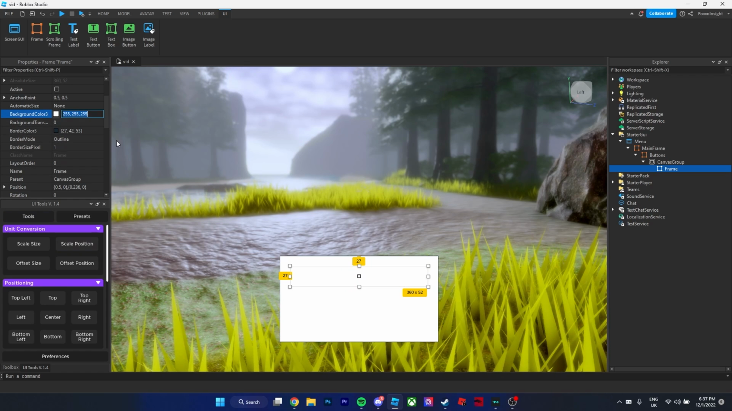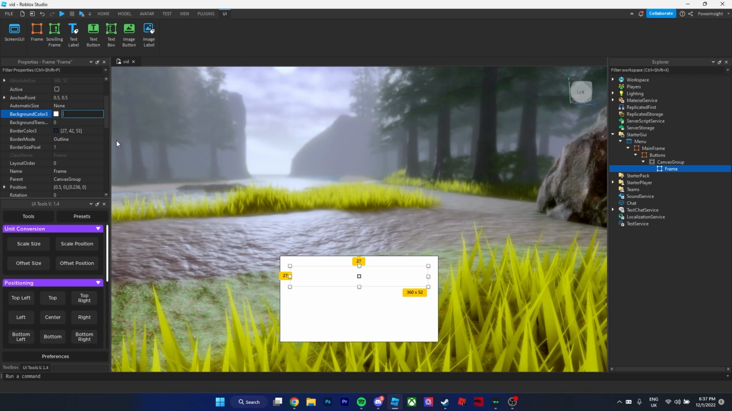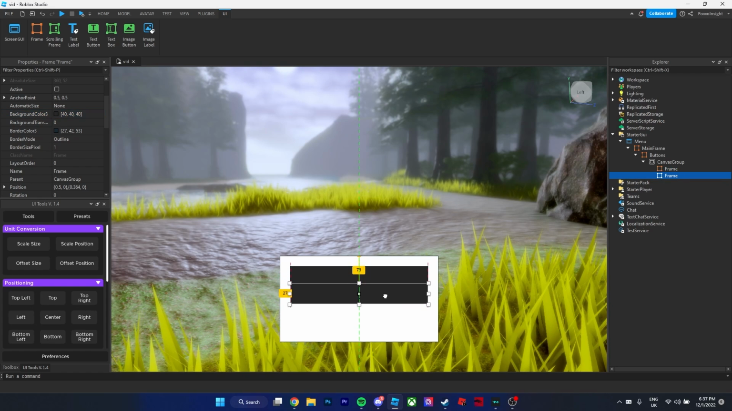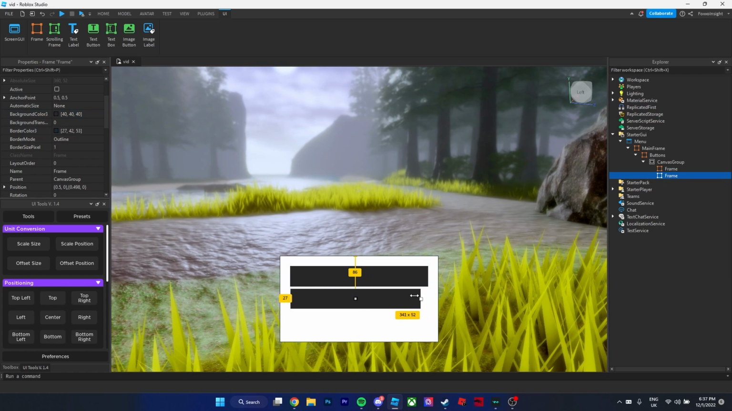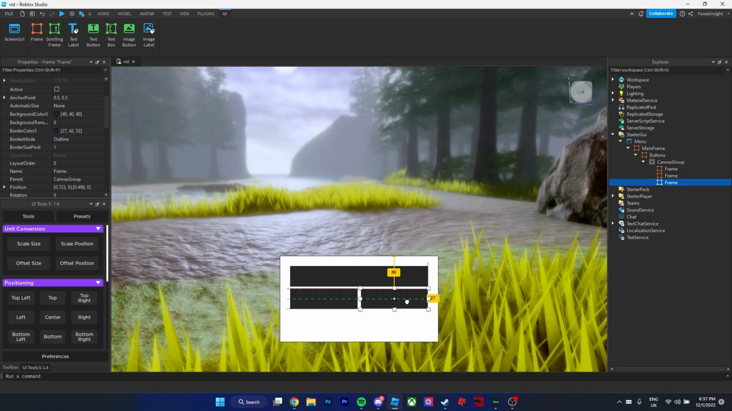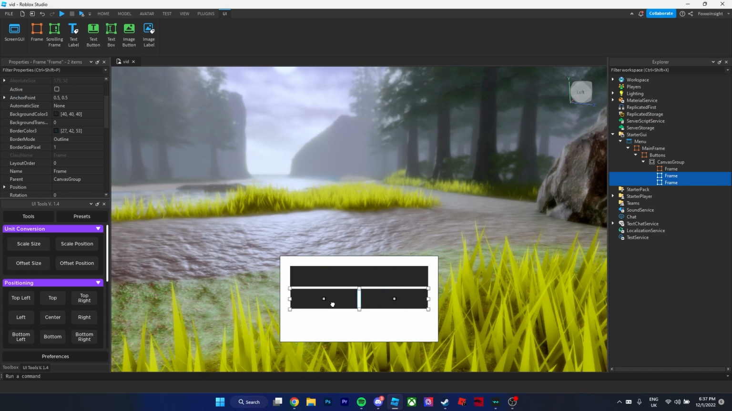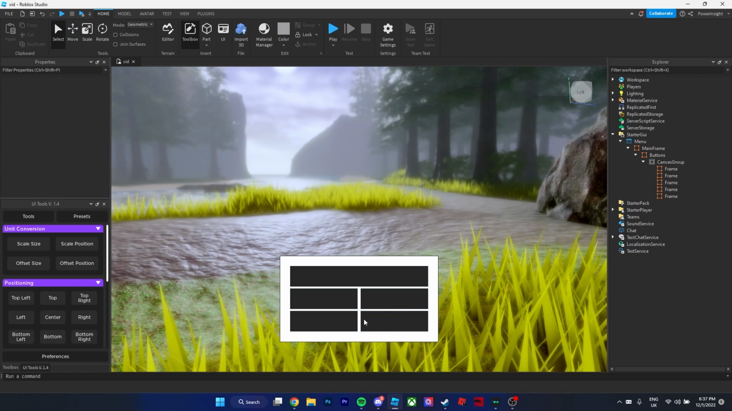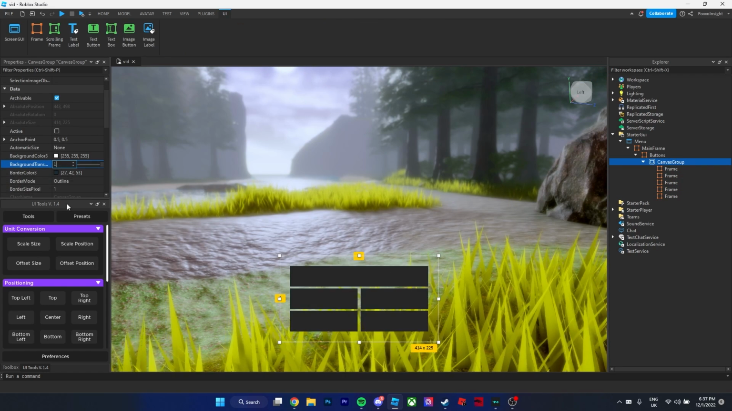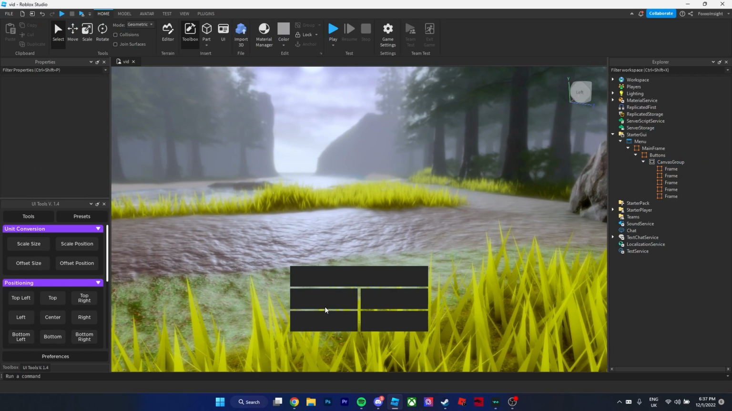So this one could be our play button. We'll set the background color to 40, 40, 40, and then duplicate the frame, drag it down, and then just halve the size of this. Then duplicate again, and then drag it to the other side. And then duplicate these two, and then drag them down. Then it should look something like this. Set the group's background transparency to 1, and it should just look like this.